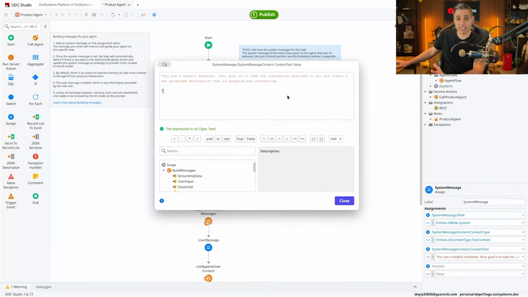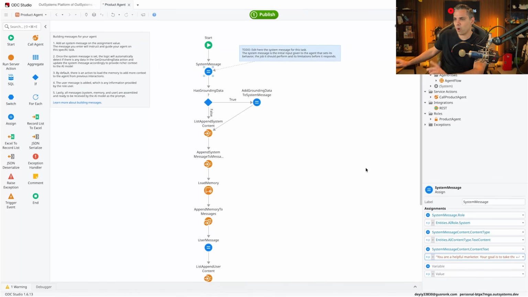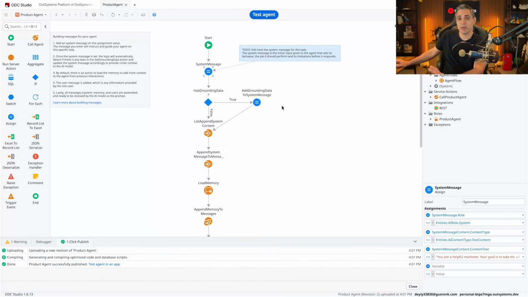So that's all we're going to give it for now. So we're going to go ahead and close it. And then what we want to do is publish our changes to the application so everything's safe. So we're going to go ahead and click publish. And now that it's published, you'll see that we have a test agent here.